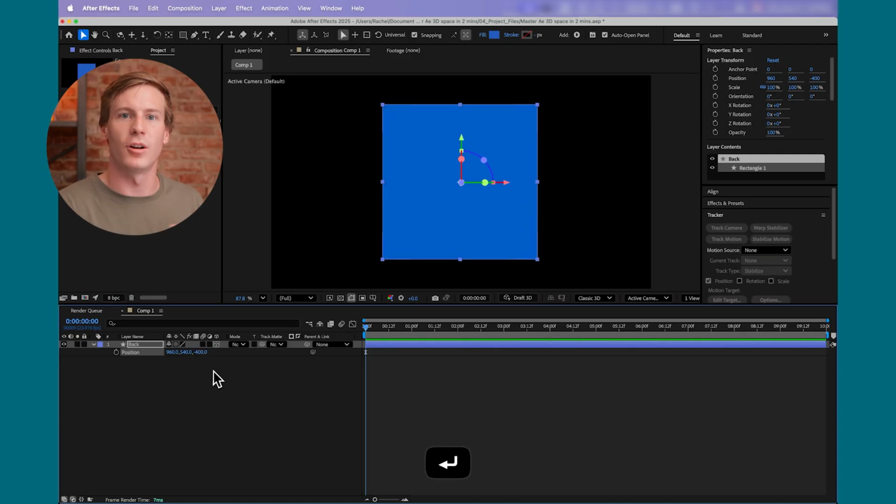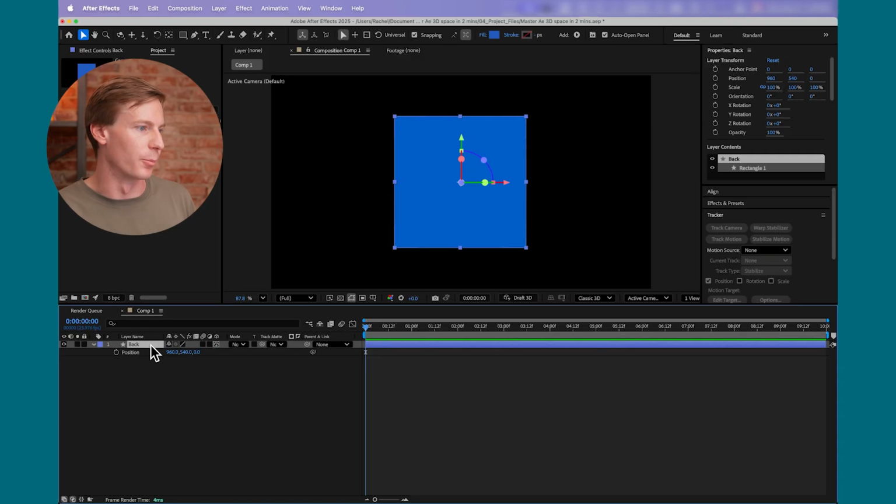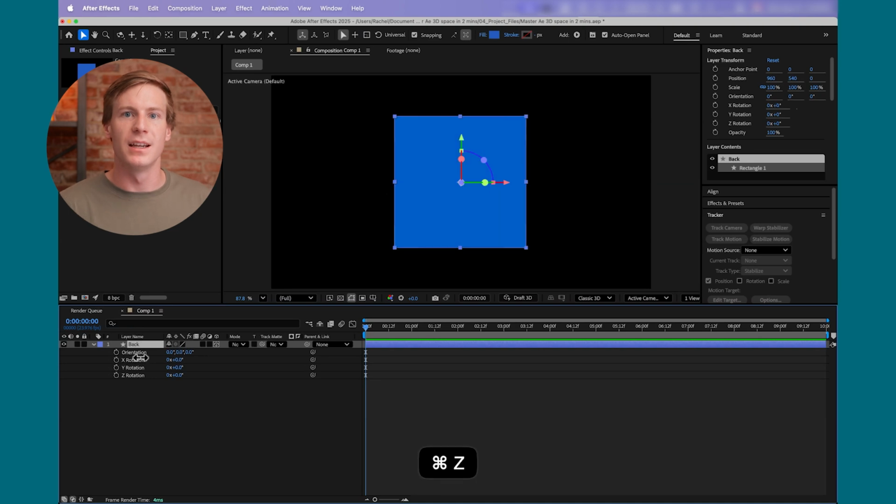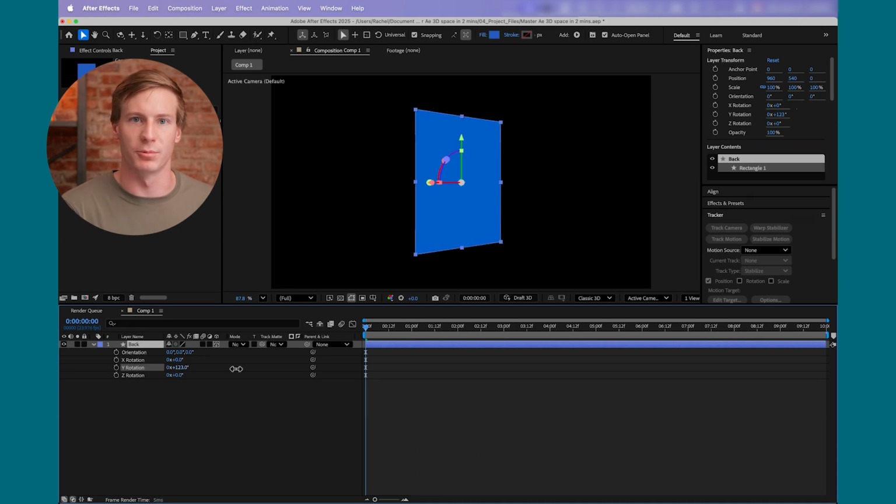Each 3D layer will also have orientation controls for X, Y, and Z. So pressing R reveals rotation properties. Unlike 2D rotation, which revolves around an anchor point, you're now rotating around a spherical 3D axis.